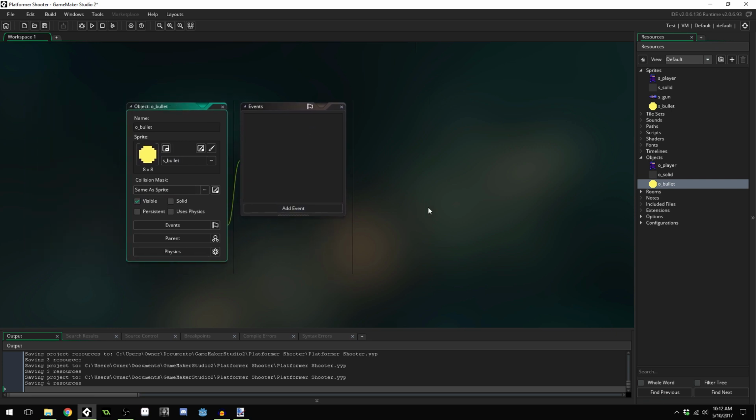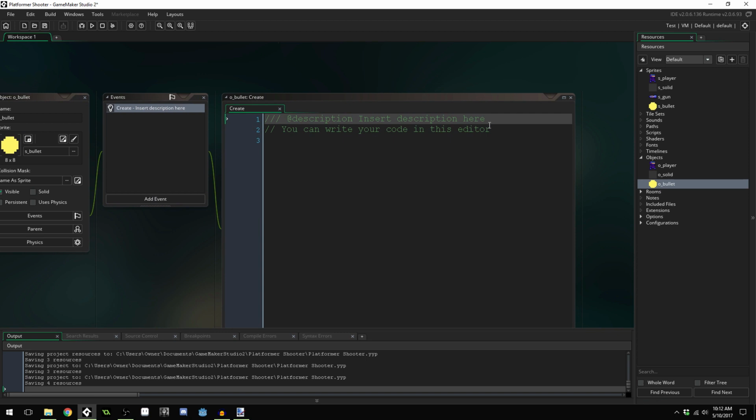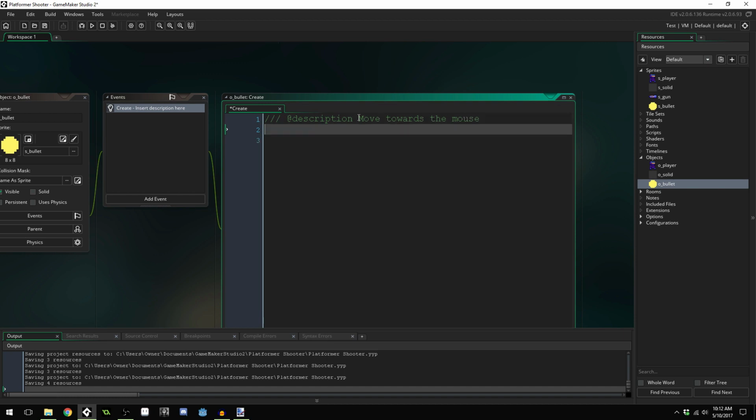And the code for this should be pretty easy. We can add a create event. So this runs when the bullet is created. We'll just say move towards the mouse. And the easiest way to move towards the mouse is going to be setting the direction. And in this case, it's actually beneficial to use the built-in speed and direction variables, because this bullet doesn't really need fancy collisions with walls, so we can just use the built-in variables.